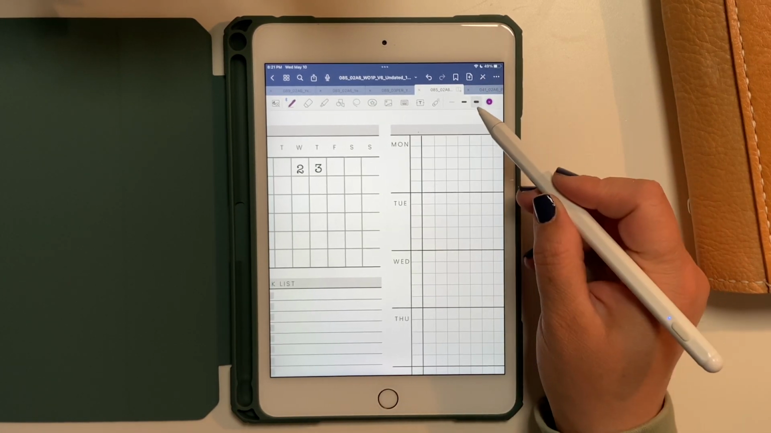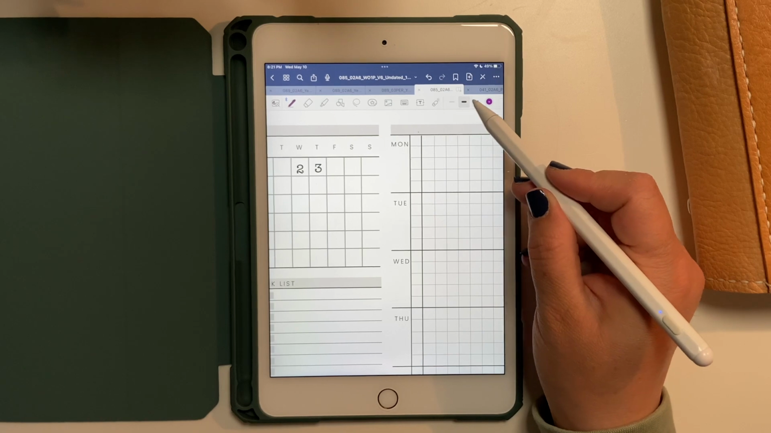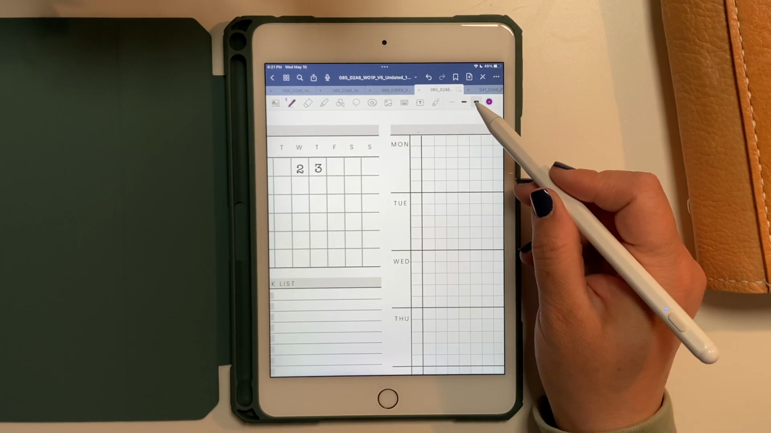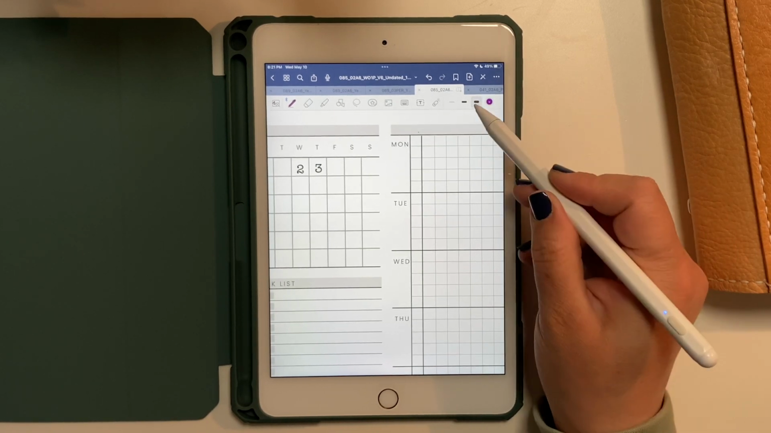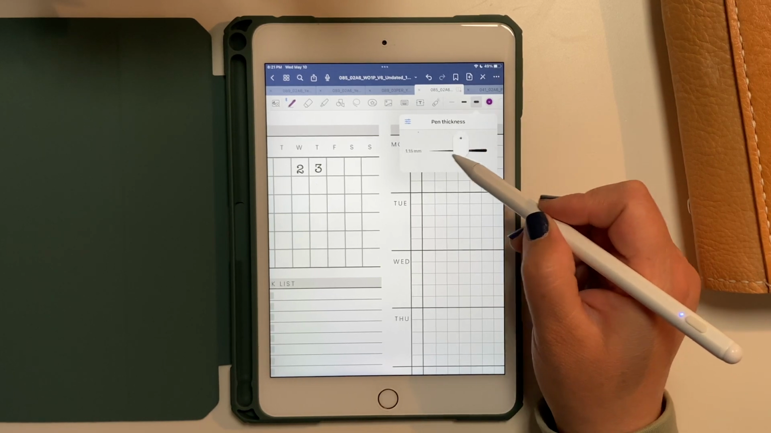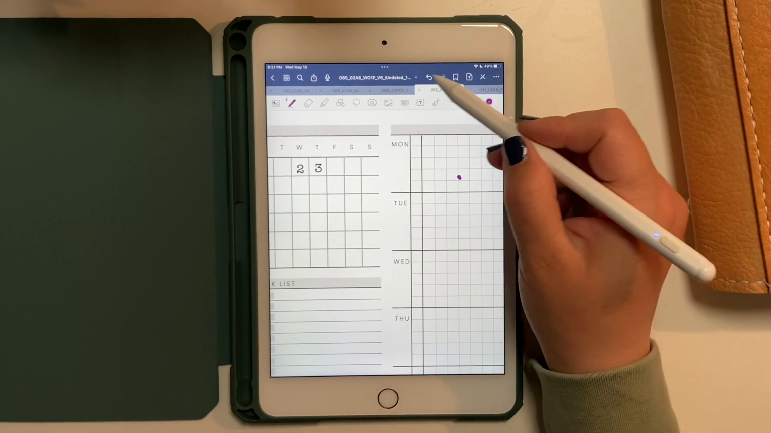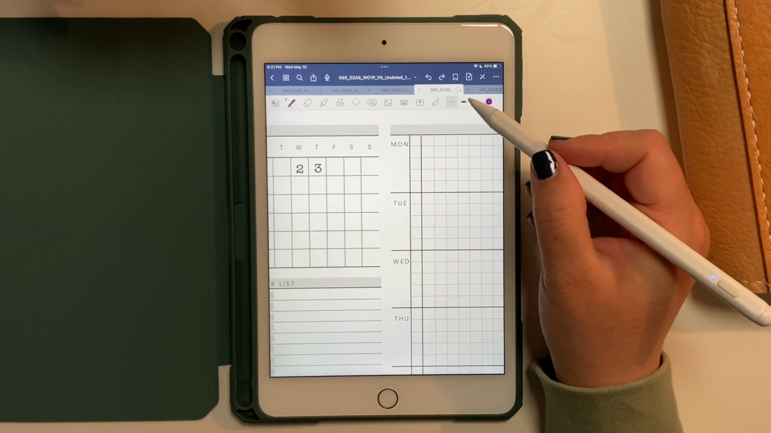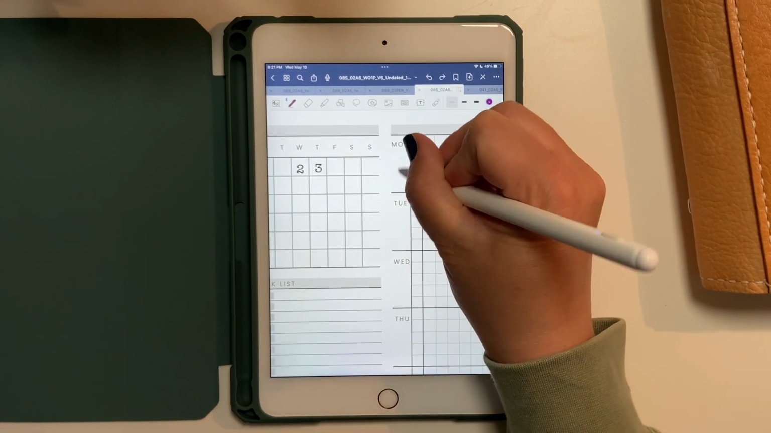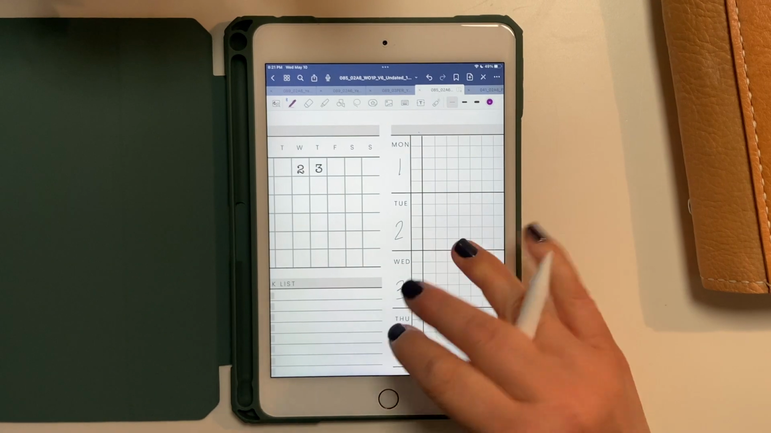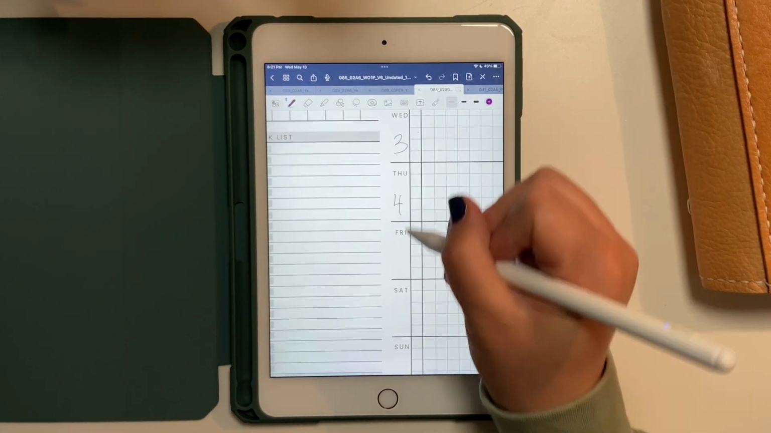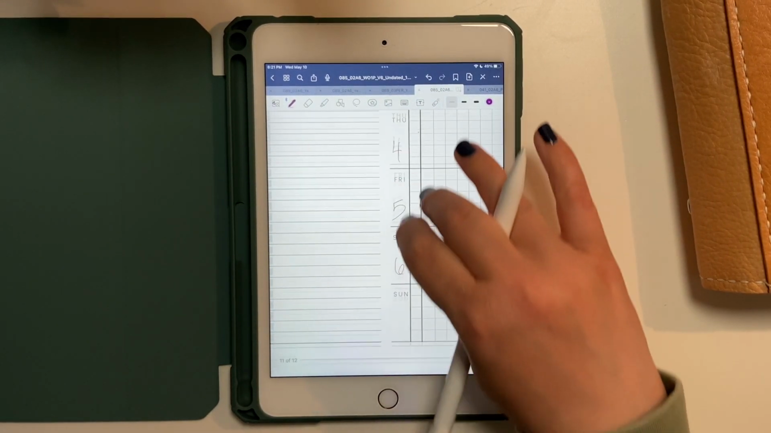For the pen thickness, there are 3 presets, but if you don't like them, you just have to click 2 times and then you can select a preset that you like by sliding this. So I'm just gonna go with the thinnest for now. And let's just say I want to date these. Don't mind my sloppy handwriting. I'm sitting at a funny angle.